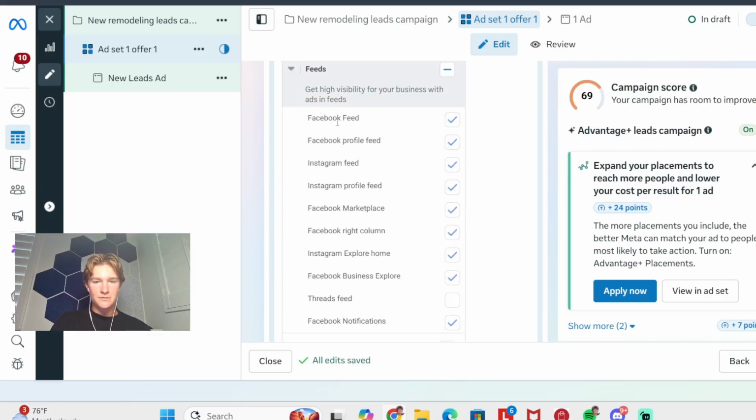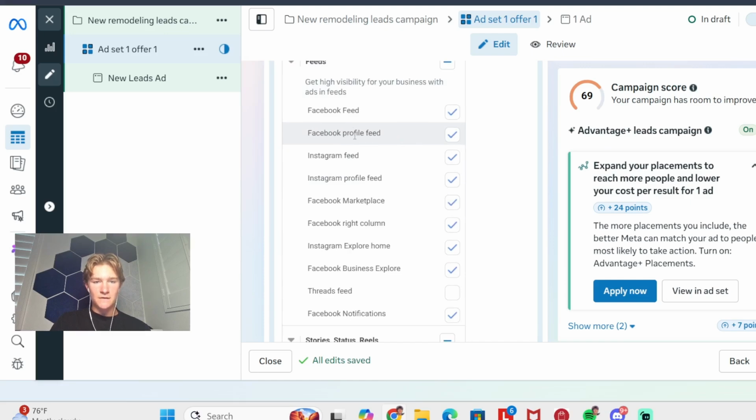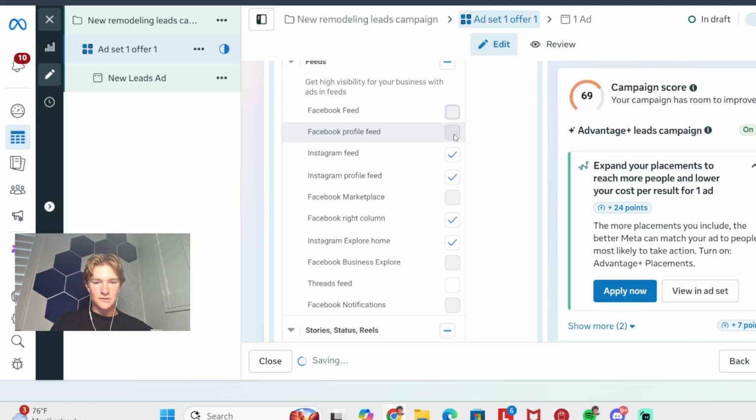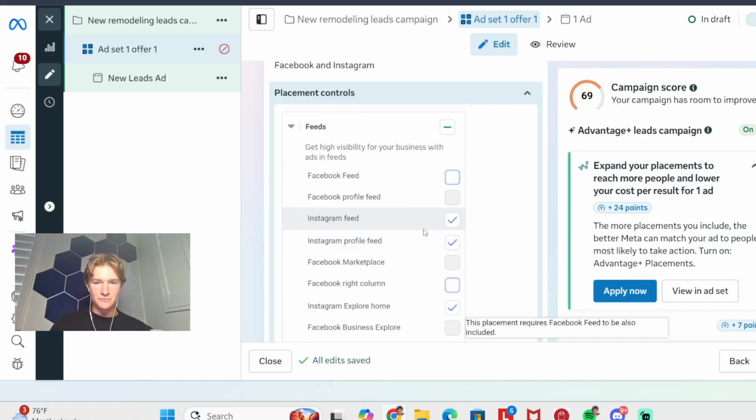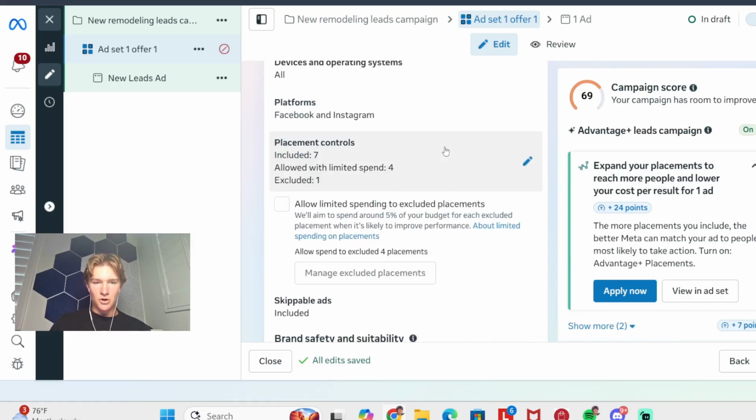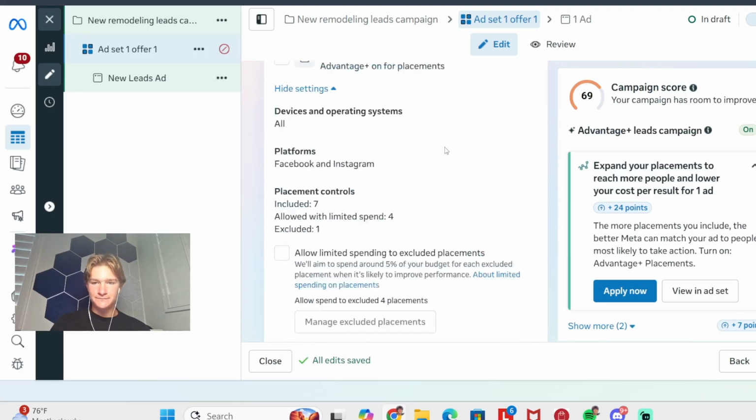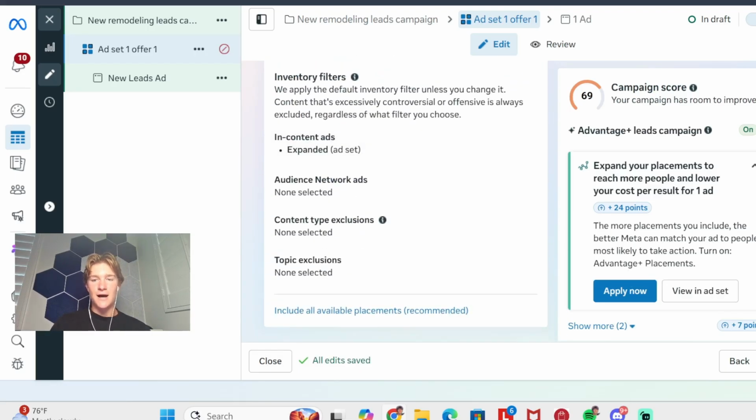And then feeds, you can have the Facebook profile feed. We'll unselect these. Actually, no, sorry. Keep these selected and then unselect Facebook Marketplace. And then this. And then you're going to want the Instagram Explore home, the Facebook Business Explore. And then you should be good. We'll close this up. All right, guys, so that's going to be your ad set. Now let's go to the actual ads.